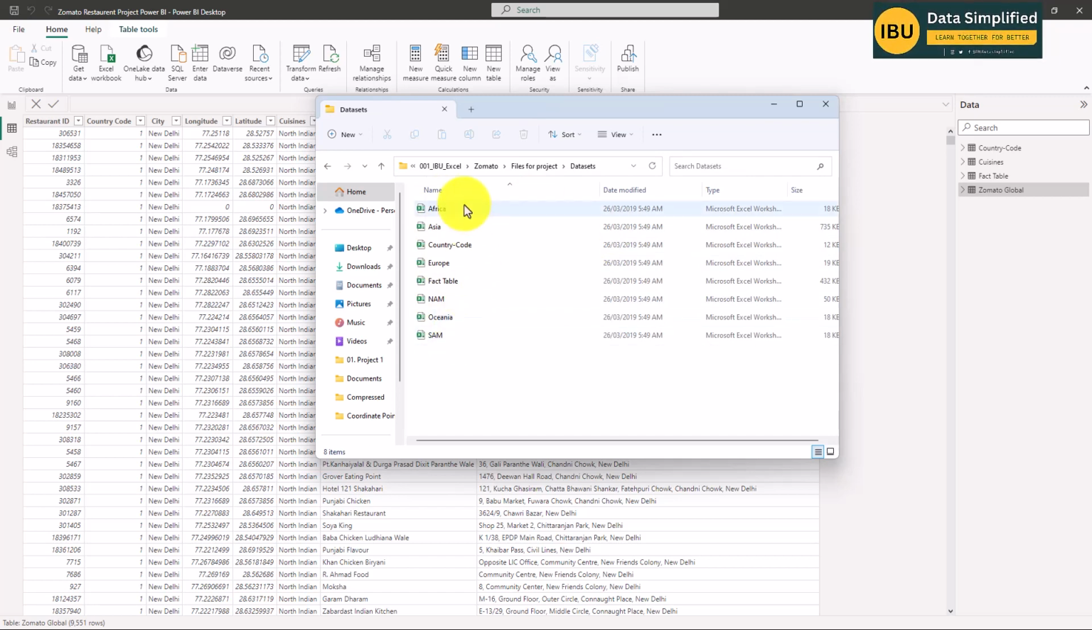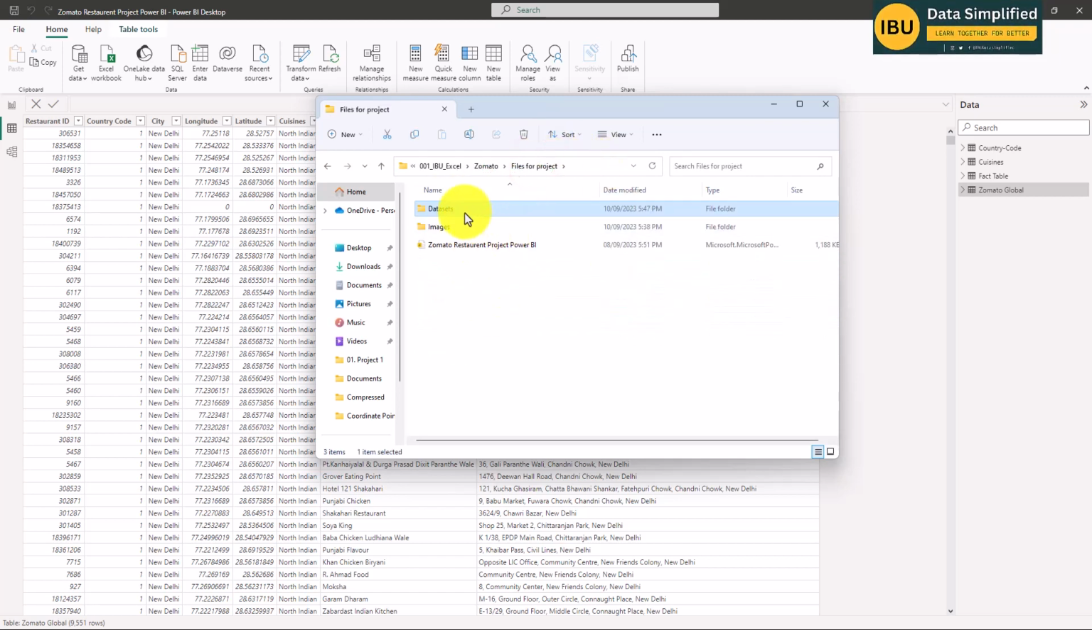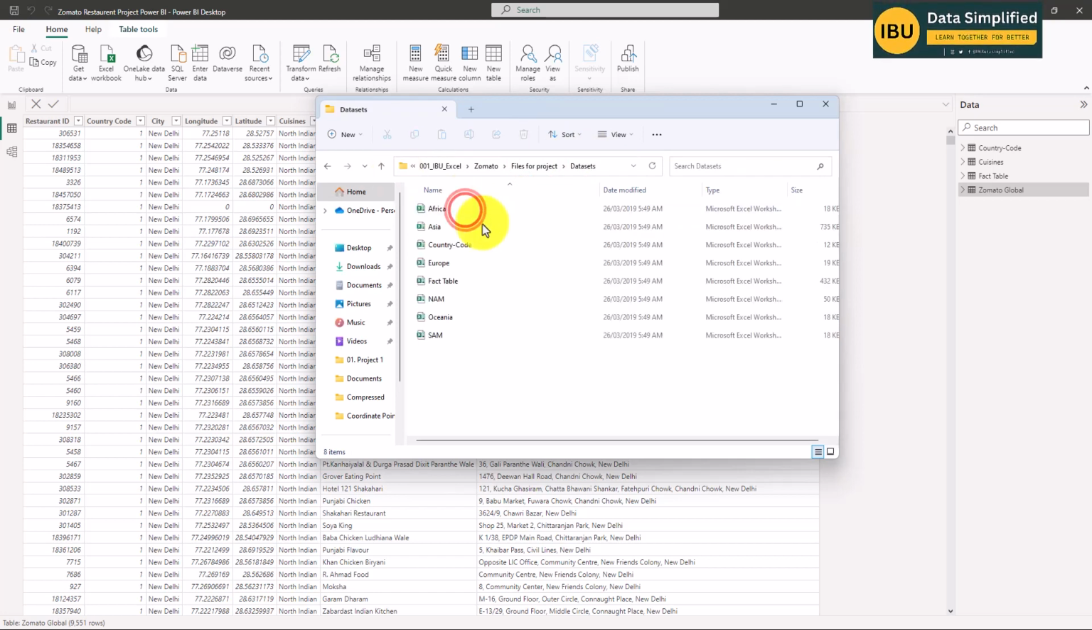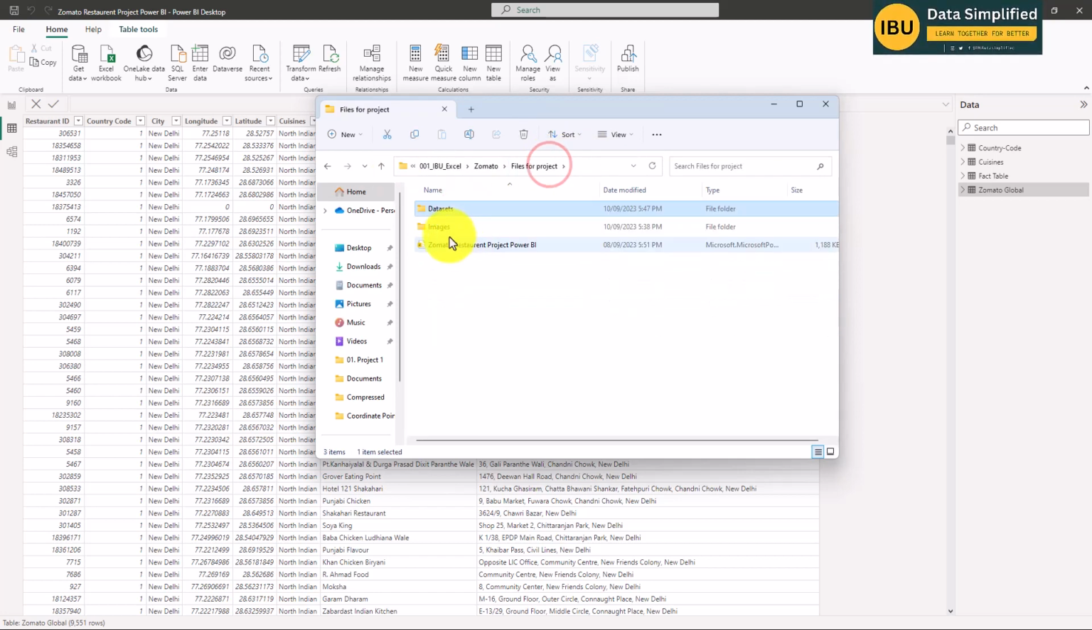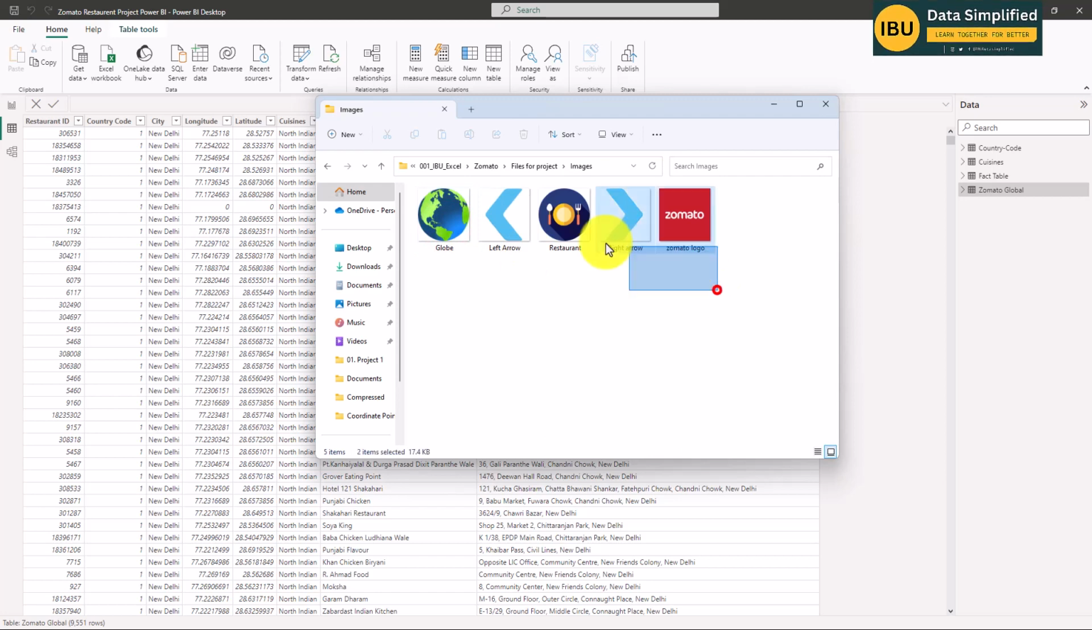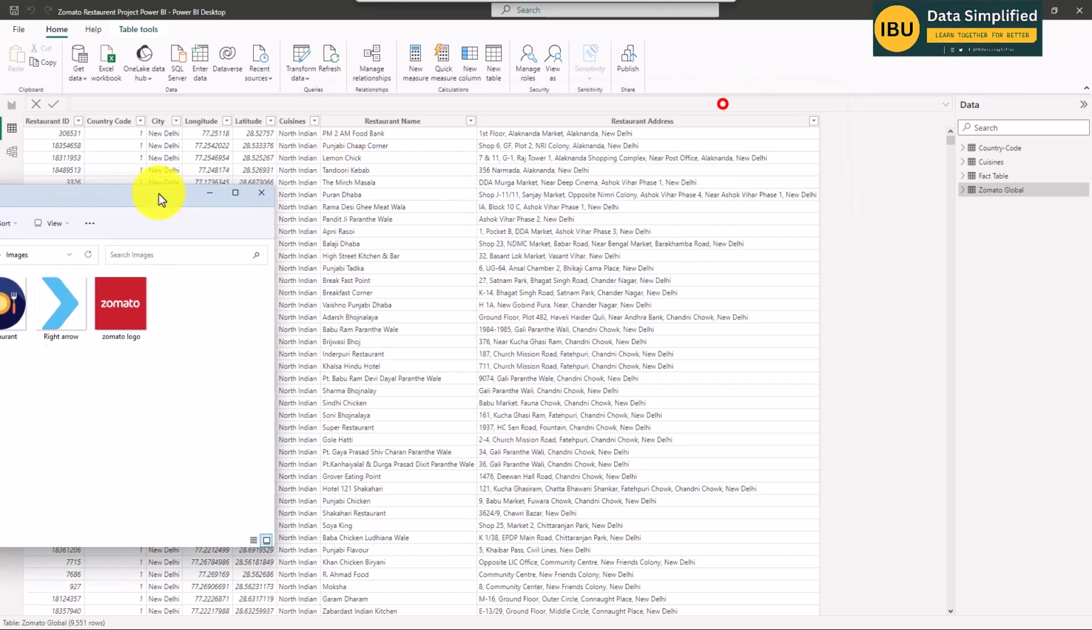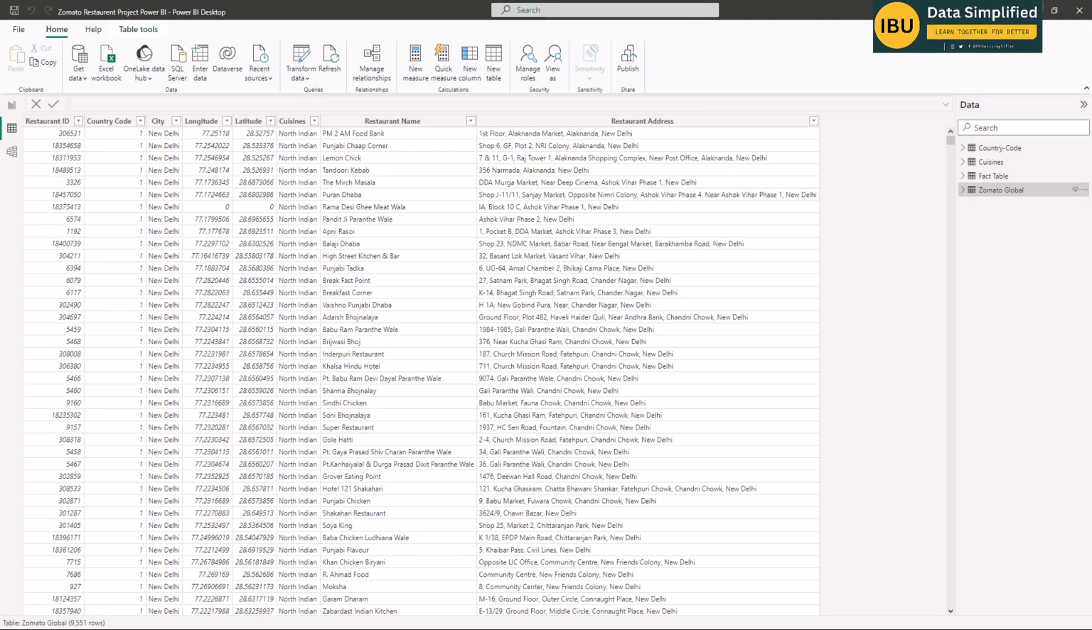For the data in Excel, if I show you, these are the Excel files here, and the same ones I used here. And I have some images, so we can use them additionally if we need. So let's get started.